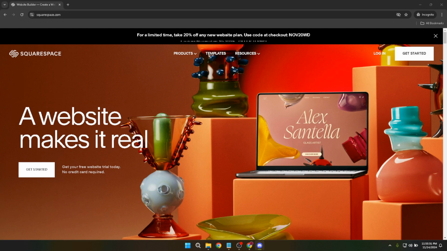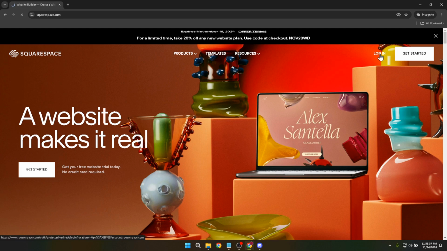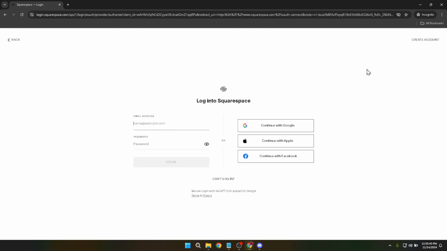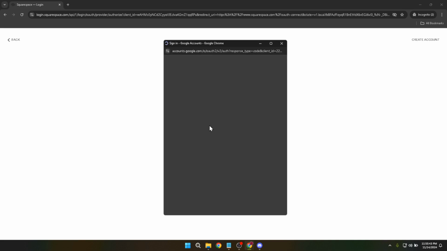First things first, you'll need to navigate to the Squarespace website. Once you're there, look for the login button to begin the sign-in process. Squarespace provides several ways to log in, but for ease and speed, we'll use the Continue with Google option. Clicking this will prompt you to select your Google account, so go ahead and choose the one you'd like to use for this process. After successfully logging in, our next step is to get to your website's dashboard.